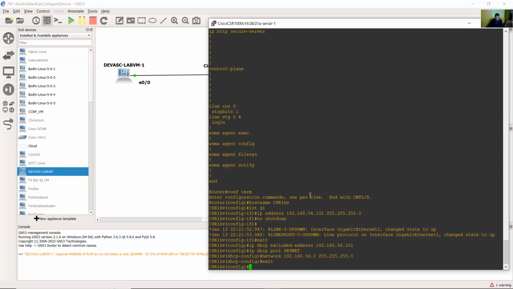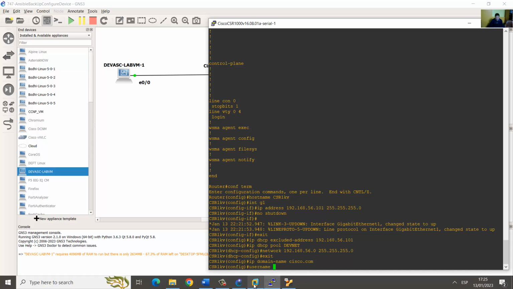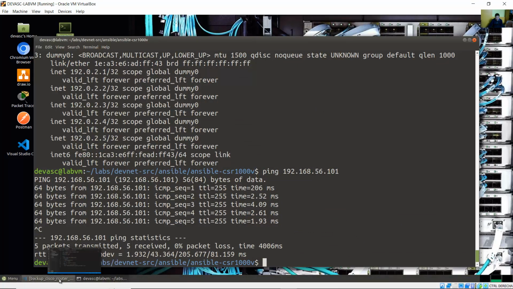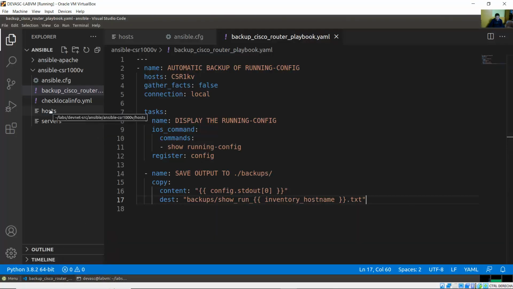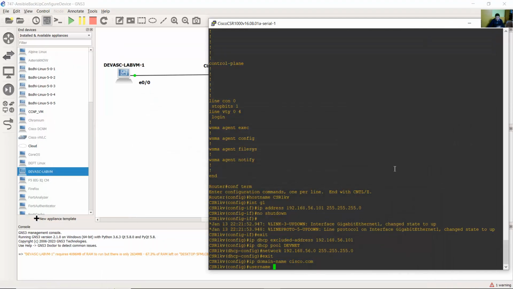First, the IP domain-name, for example, cisco.com. Choose any domain. Then a username. The username should be this, and go to Visual Studio Code, go to the hosts file. The username should be cisco, and the password will be Cisco123 and exclamation mark. Okay, and username cisco.